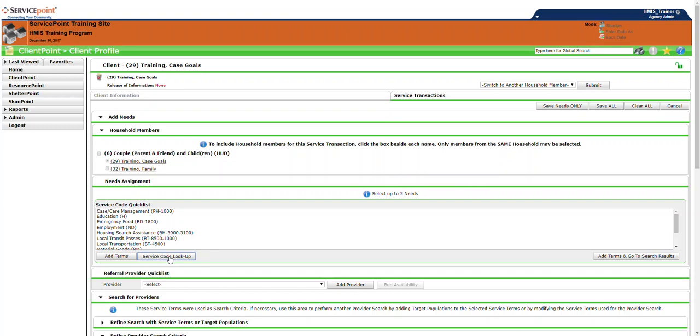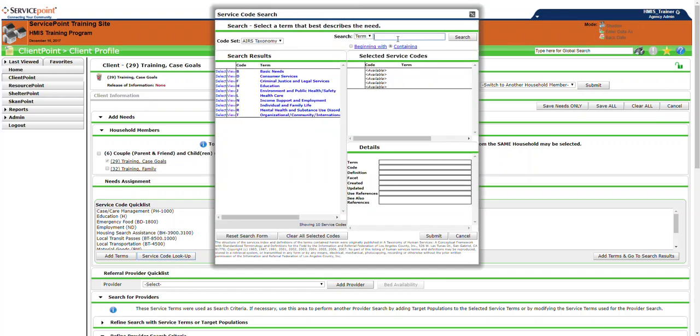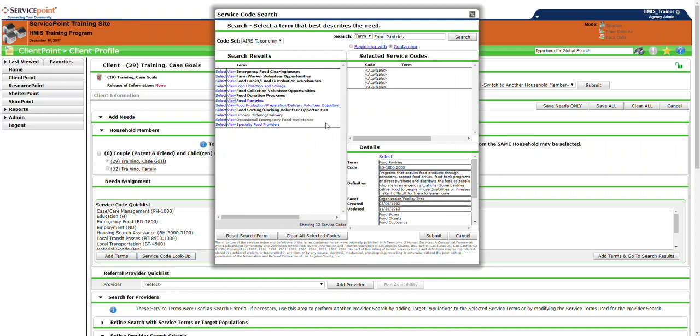Start by clicking the Service Code Lookup button. First, you will enter your search terms at the top. I will search for food pantries. Any results will populate on the left side. To view more information about any particular service, simply click the View button. A description will appear under the Details section.